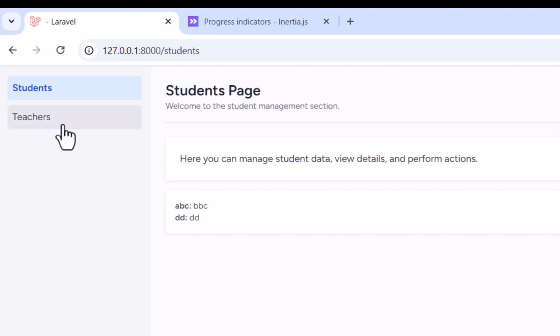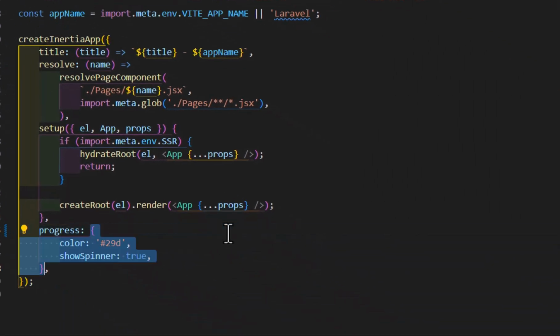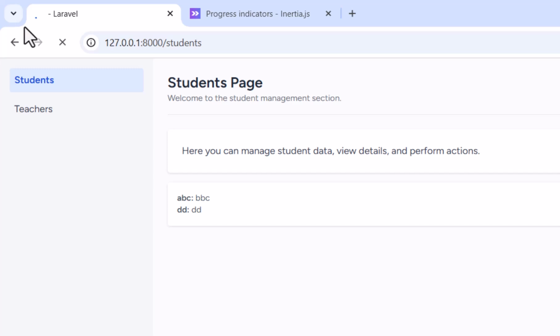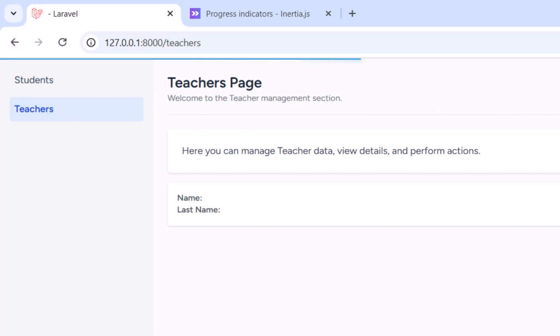So let's do it one more time. Nothing. Students, still no progress indicator. So let's go and undo our changes. That's it. Now let's go back. Click. We got our progress indicator and spinner back.